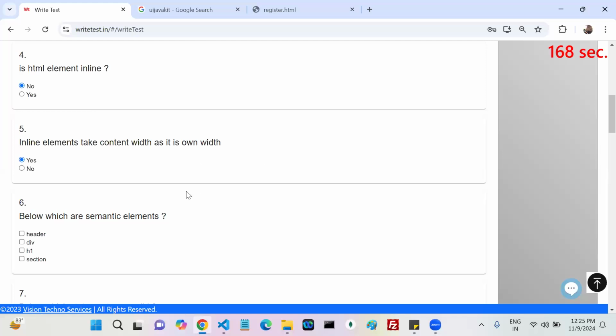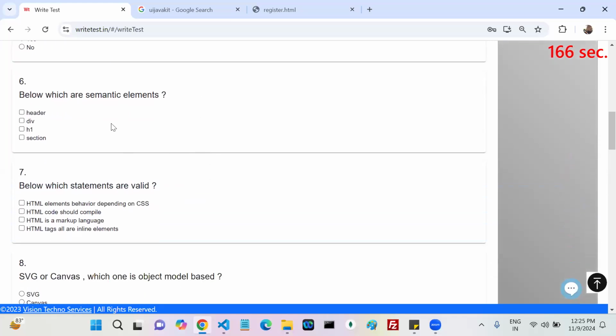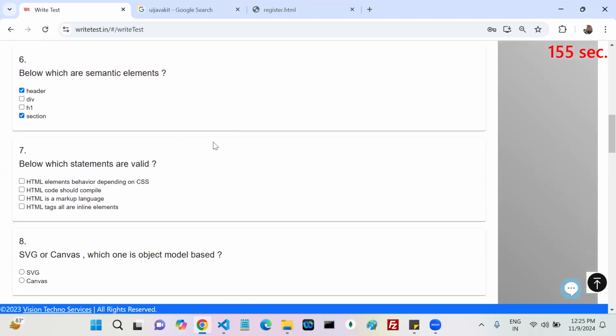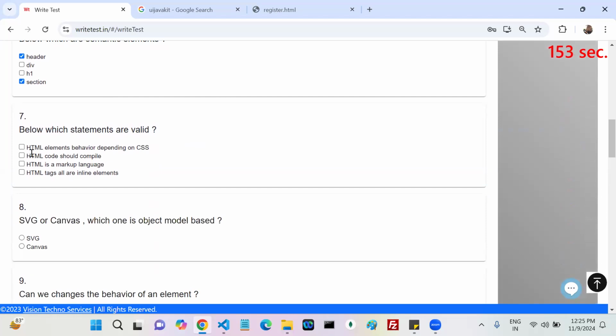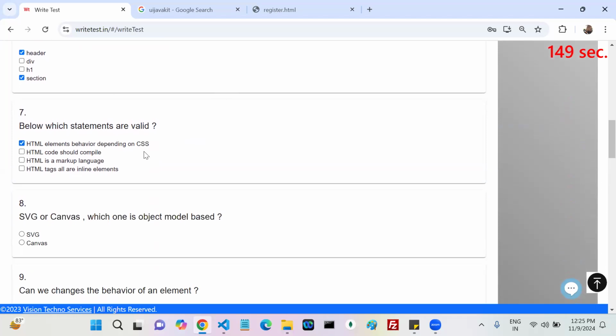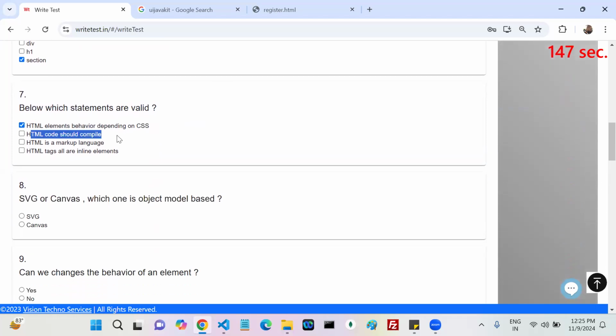Which of the below are semantic elements? These are related to HTML5. We have not yet discussed, but you can tell. Header and section. At the time of HTML5, we'll discuss. Which of the below statements are valid? HTML elements behavior depends upon the CSS. Yes. HTML code should compile. No. HTML is a markup language. Yes. HTML tags are all inline elements. No.